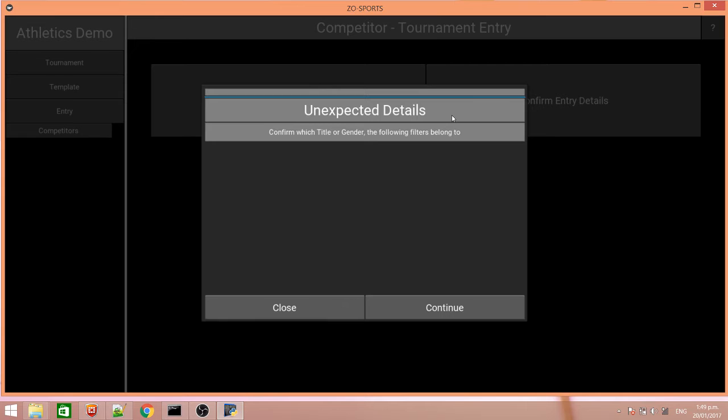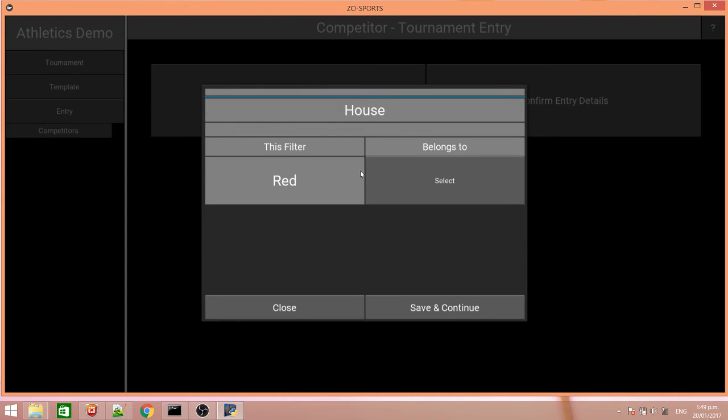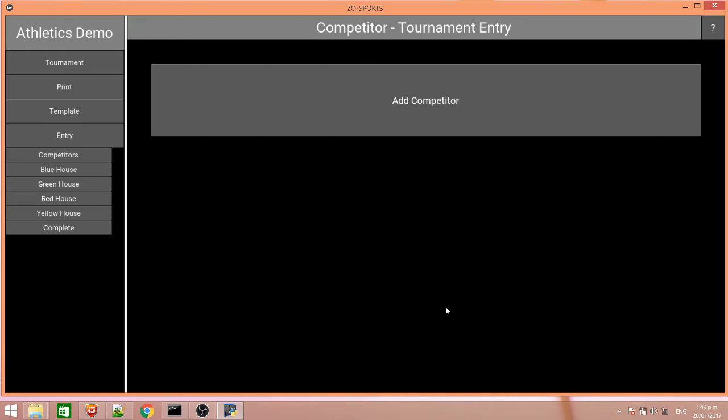And we have an unexpected detail pop up. Let me explain why. If you have a house called, say, Allen House, but your management system just uses the initials ALL or something, this pop-up checks where each filter should go. So, this filter red belongs to red house, blue to blue house, yellow to yellow house, and green to green house. Save and continue. And that is done. To be honest, that is probably the most technically difficult part of the whole system.